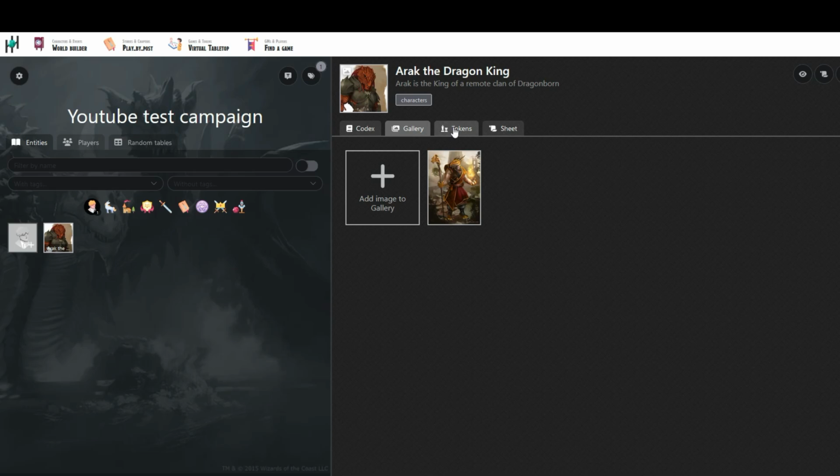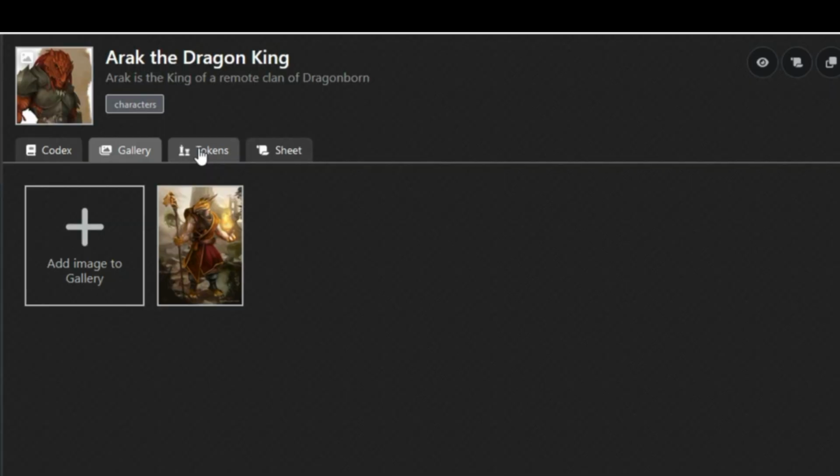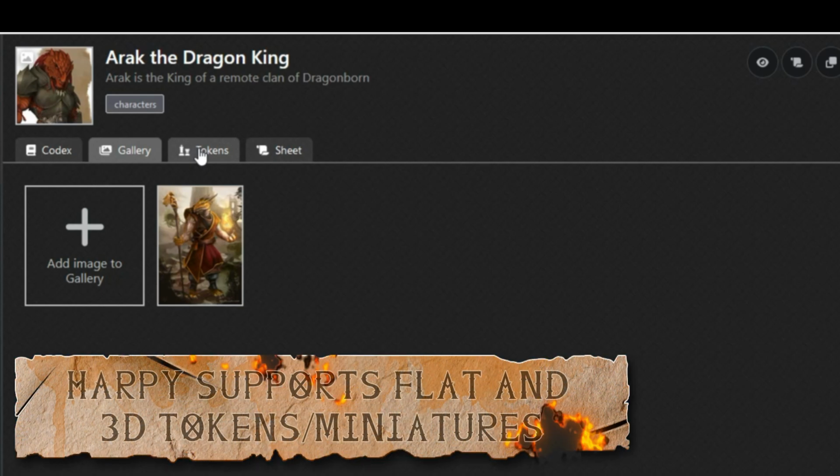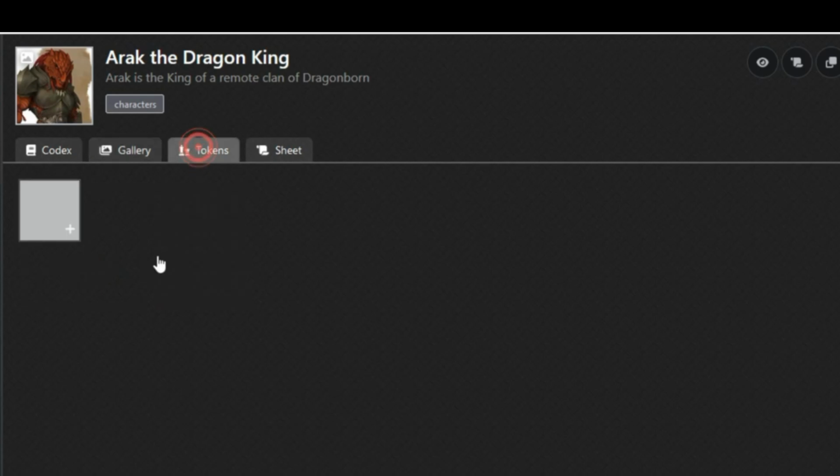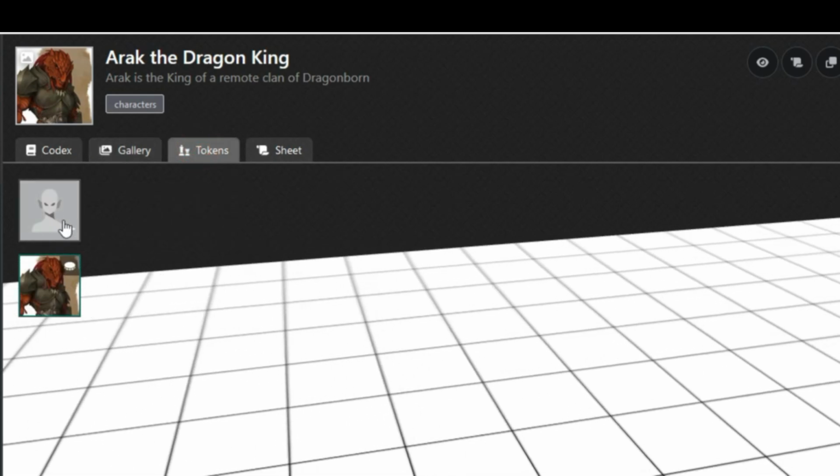Now, it really gets interesting when you talk about tokens. So, tokens are mainly used for creatures and characters. Now, a token is how this character or this entity is going to be represented in your virtual tabletop, which we'll get to in a little bit. So right now, we don't have anything that's really attached to Eric the Dragon King. He is going to use the default thumbnail art as a token in the tabletop. But if you wanted to, you could upload a variety of different options.